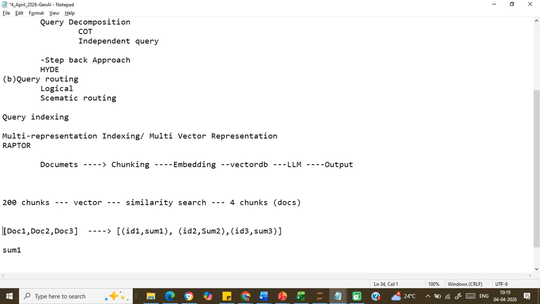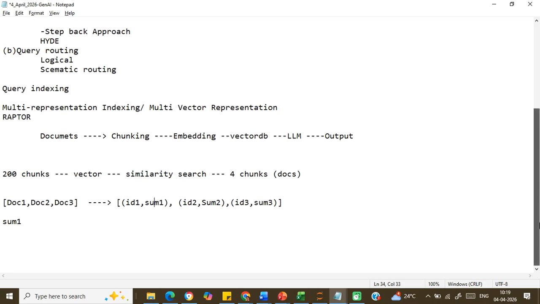Now over here, I have created the summary and moved it inside the vector DB along with the document number, the document ID. So once a query is asked, it will perform the similarity search and I will get the summary from the vector DB. Now, what will happen?